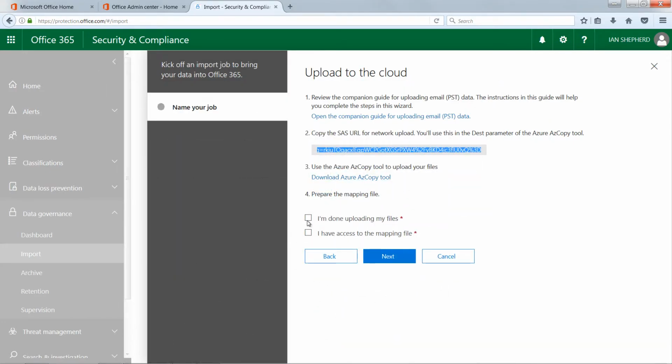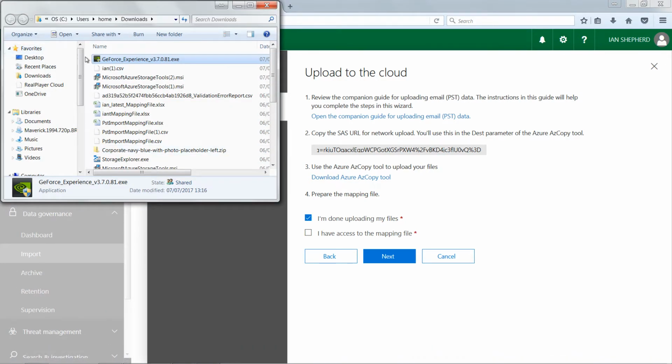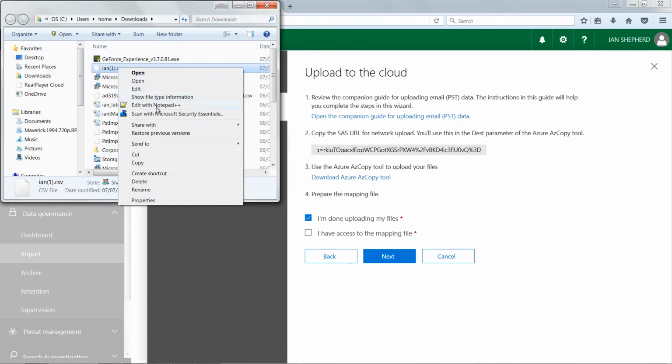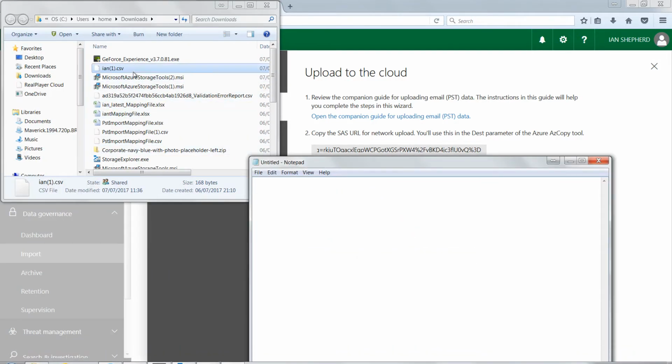Once you've done that, you're effectively quite a long way down the thing now, because what you can say is, I'm done uploading the files. It then uses an old-fashioned file to map where Office 365 goes and gets your PST file from. I'm going to use this one for point of an example.